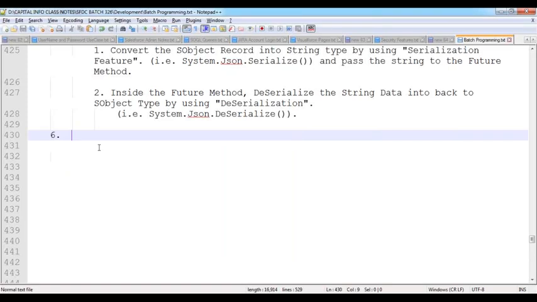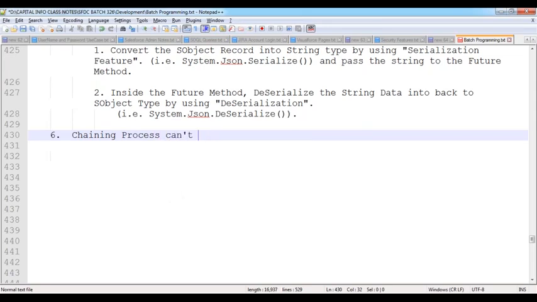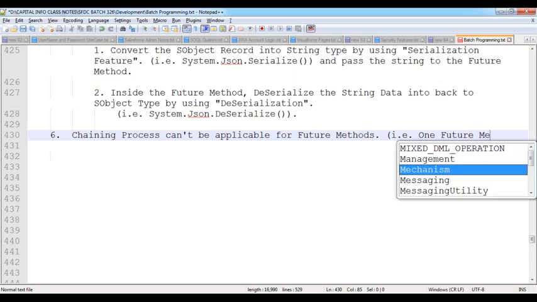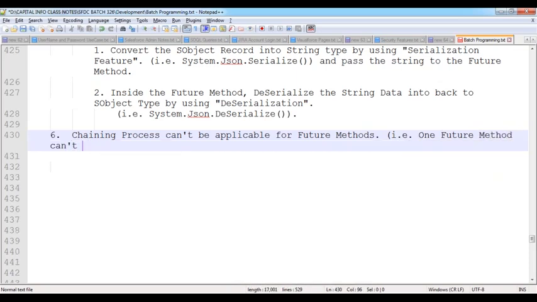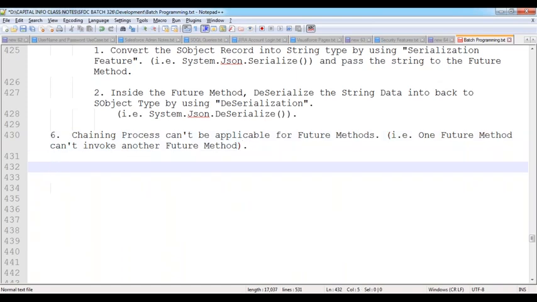Now, make a note here. Chaining process can't be applicable for future methods. That is, one future method can't invoke another future method.